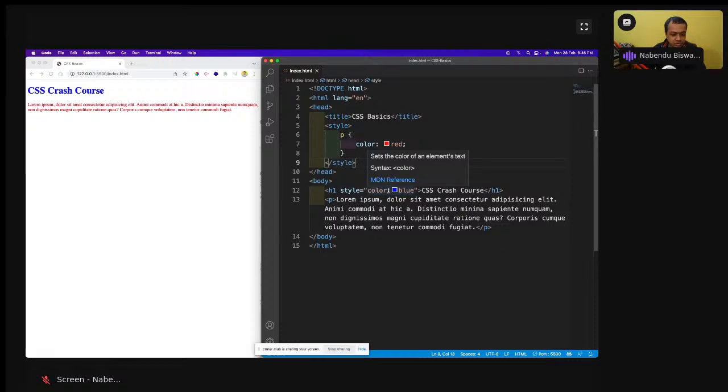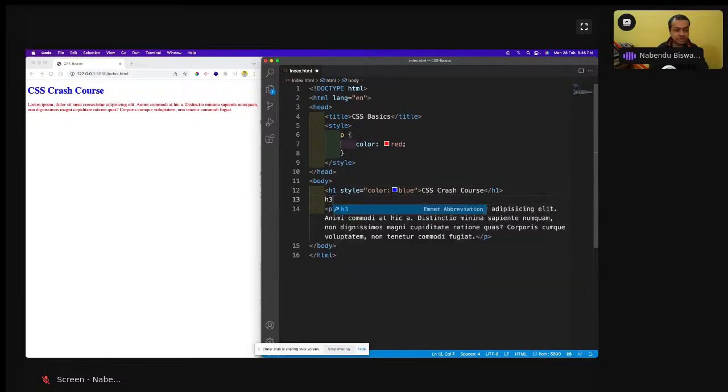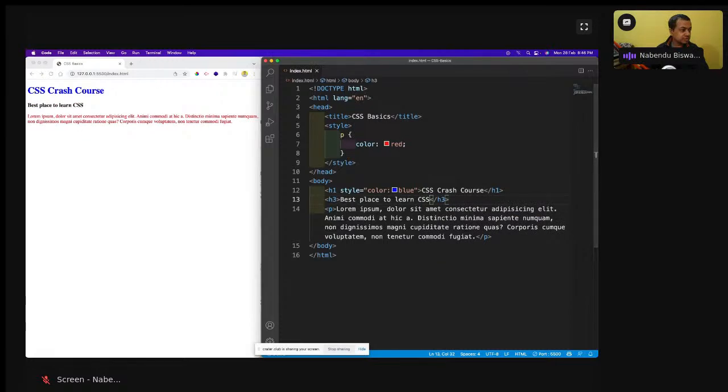And then we are going to learn about the most important thing, which is external CSS. From now onwards we are going to do external CSS only. So let me do the H3: best place to learn CSS. Okay, so this I'll do, and obviously now we are going to style it. We are going to style it with external CSS, which is by default the most common way.